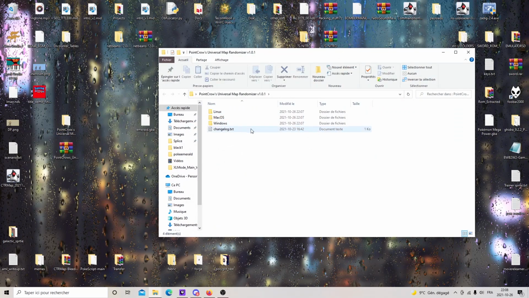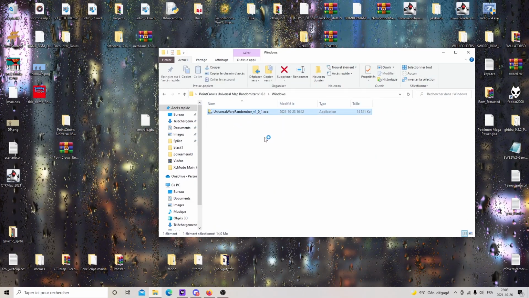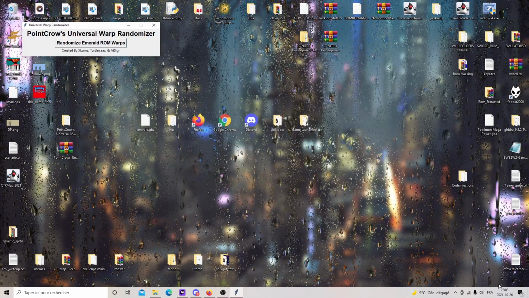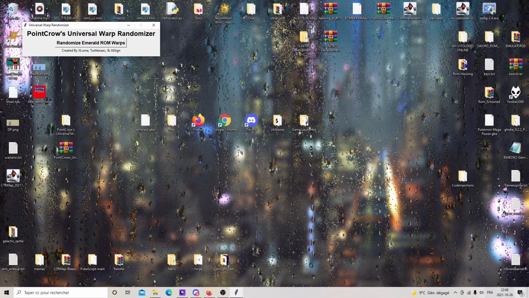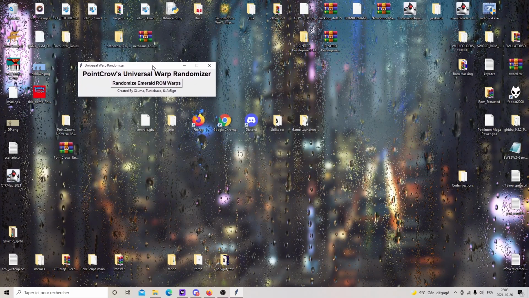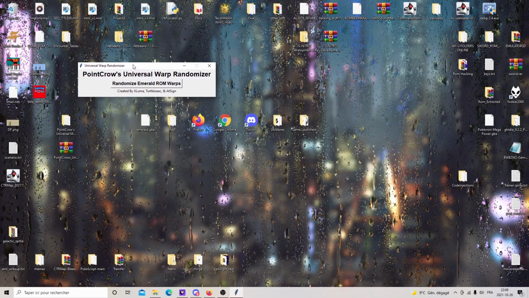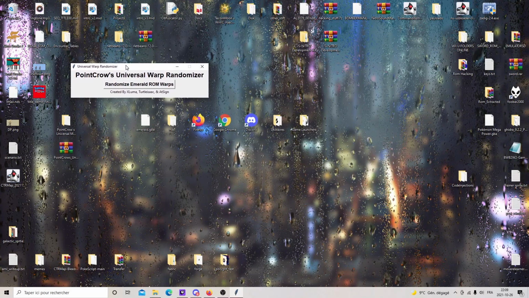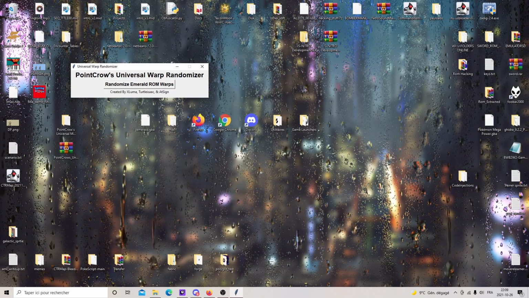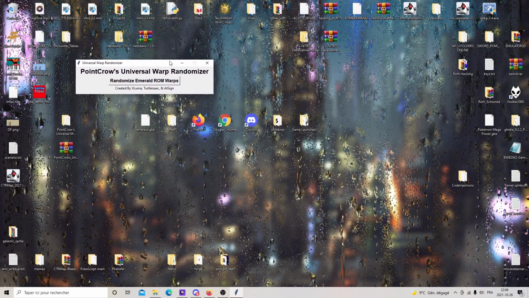Alright, so head over to the folder, click on Windows, double click on the exe. You may get a pop-up here saying that your antivirus blocked the exe. Just a disclaimer, this is not a virus. This program has been written in Python, and for some reason antiviruses don't like it. It's a false positive, so just whitelist the program if you do get that pop-up.